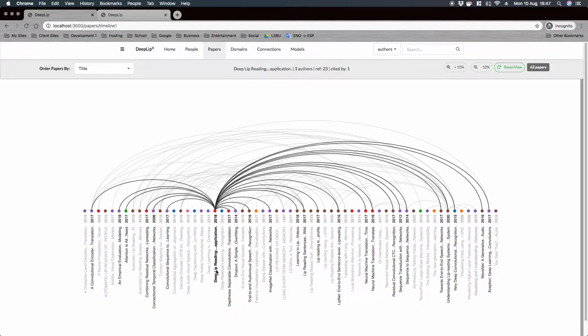I remember that these number of references and citations are only local to our database. And it does not mean the paper has 23 references in total and only one citation in the real world.